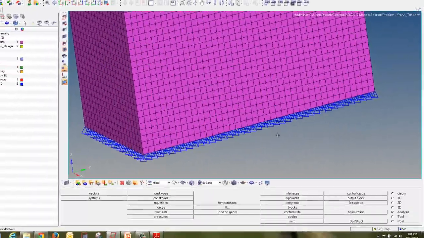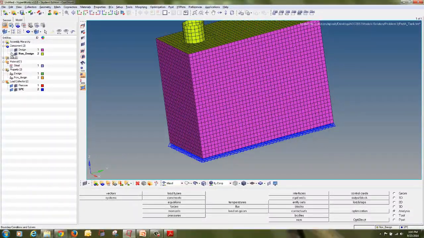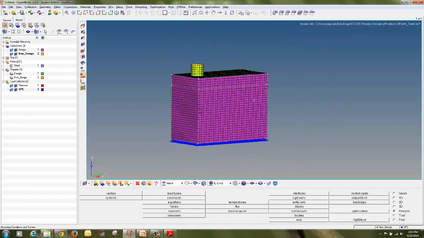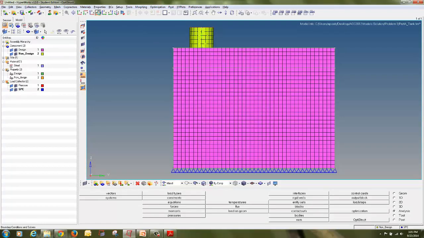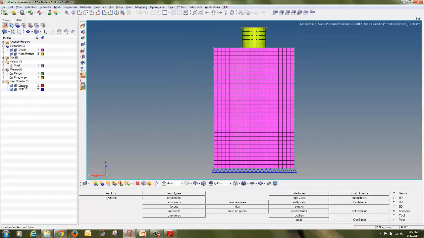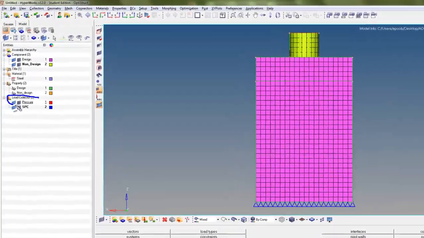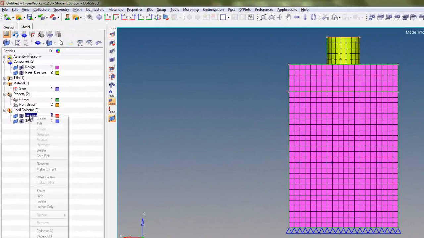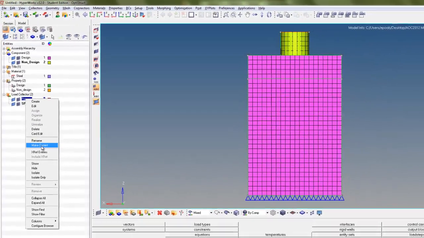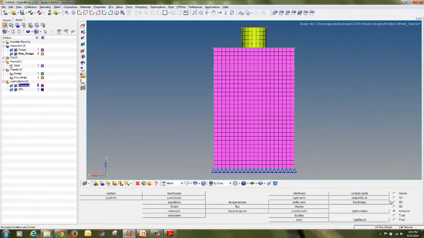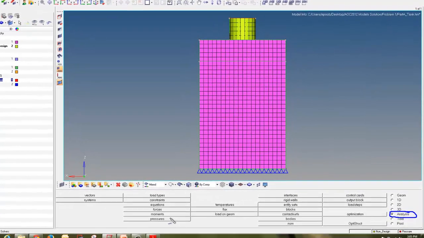Now I will apply the pressure. So to apply the pressure, I will first make the pressure load collector as the current load collector. So I just right click on that and click on make current. Go to analysis page. On analysis page, click on pressures.